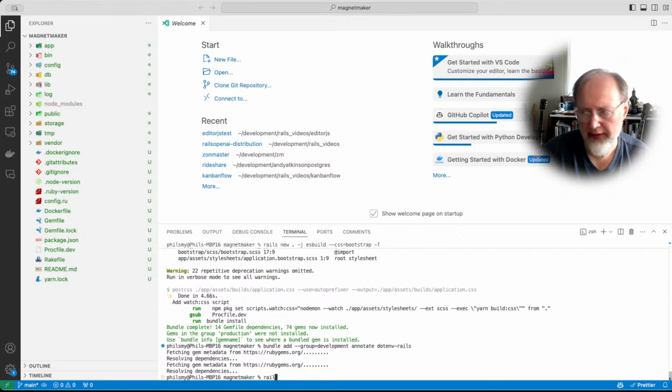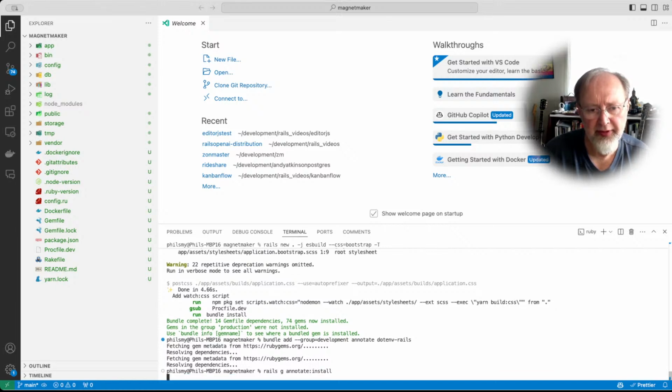And Rails, and we're going to annotate install. That just puts in a rake task to do the annotate work.